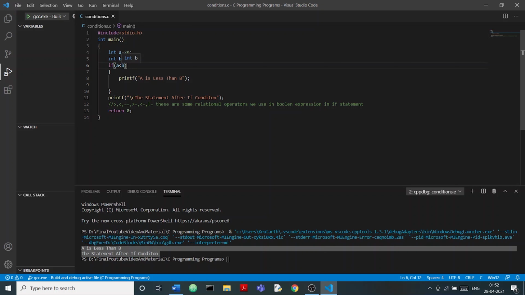So let's make it the other way, that is a is greater than b. Now a is 20 and b is 30, therefore a is not greater than b, because 20 is not greater than 30, so this Boolean expression would return false. So this if block won't be executed, and directly the output we would get is the statement after if condition. Let's check if we are getting the same output or not.